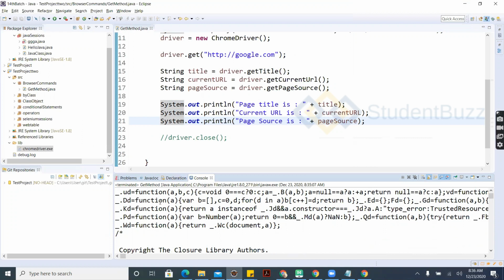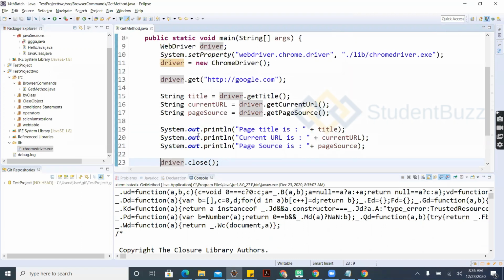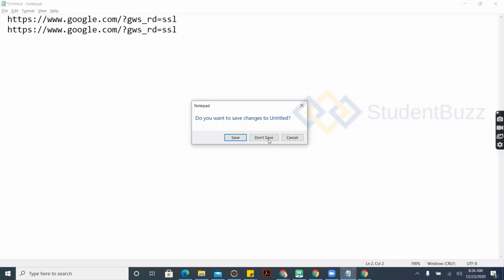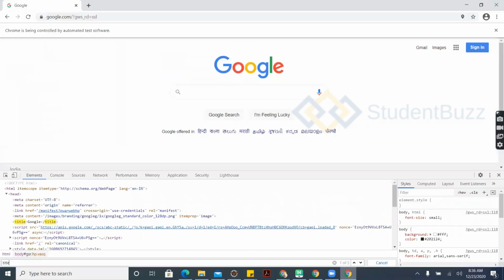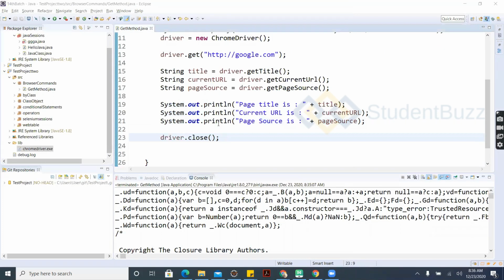Guys, any questions here till now? I hope it is understandable. There is no confusion, and it's easy to understand as well. These are simple browser commands where we can load the page, get the title, get the current URL, get the page source, and close or quit that particular browser.